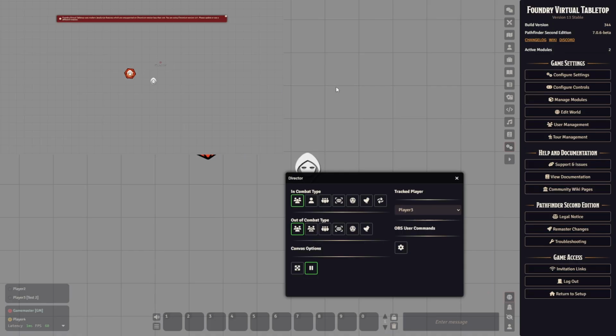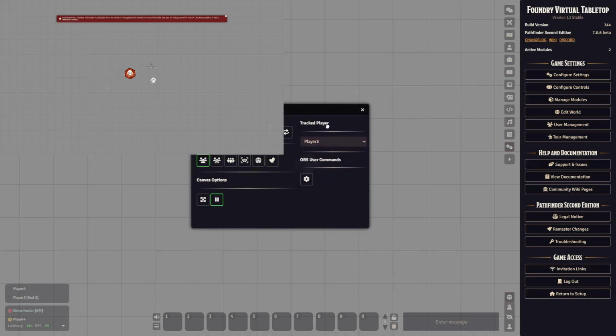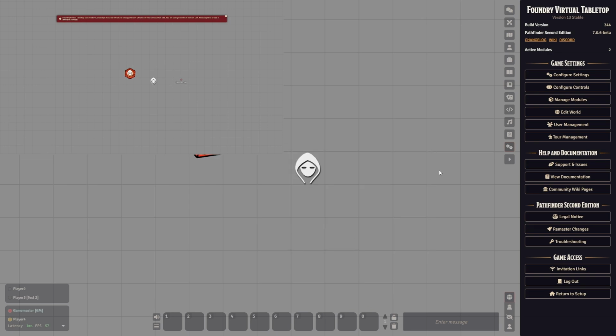Well, that will be the tutorial for today. This has gone over all of the features of the director view, which is the main feature of OBS Utils. Everything else was just kind of added on as a nice to have.